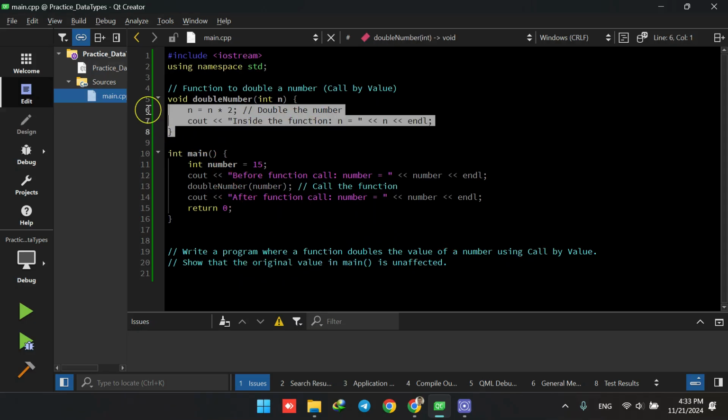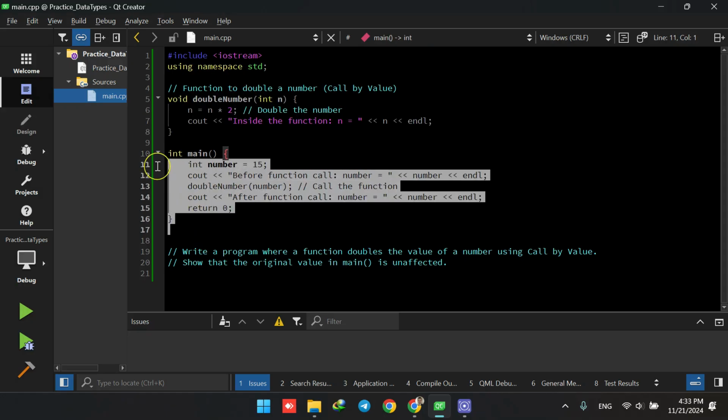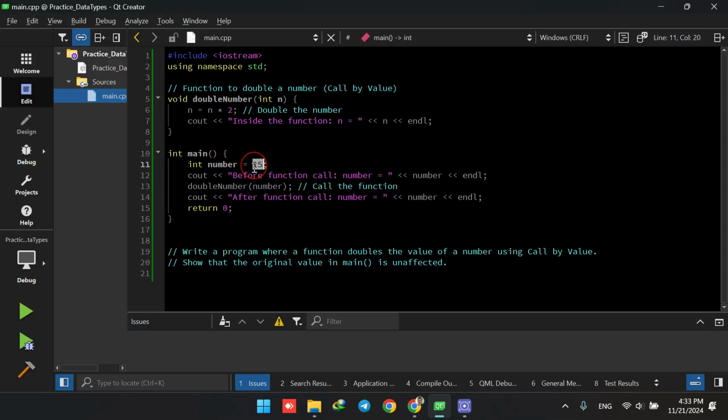To do so, we have a function here to do the doubling of the number, and the main function. We always start from the main function. So we initialize one number to be 15, then we print the value saying that before we call the function, the value is this. So we expect that it would print before function called number equals 15.